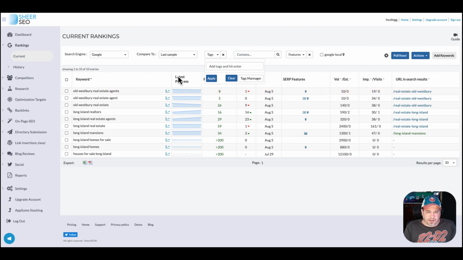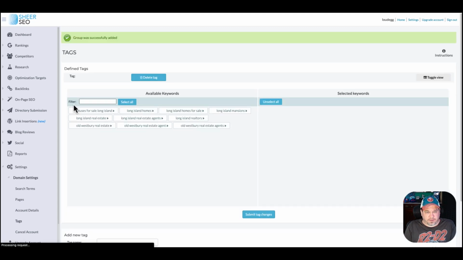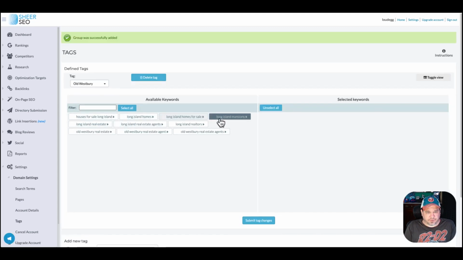Say for this website, I have Old Westbury real estate agents and Old Westbury real estate, things for that. I can go to the tags manager and just call it Old Westbury, add tag, and then we can choose which keywords to add under this tag.